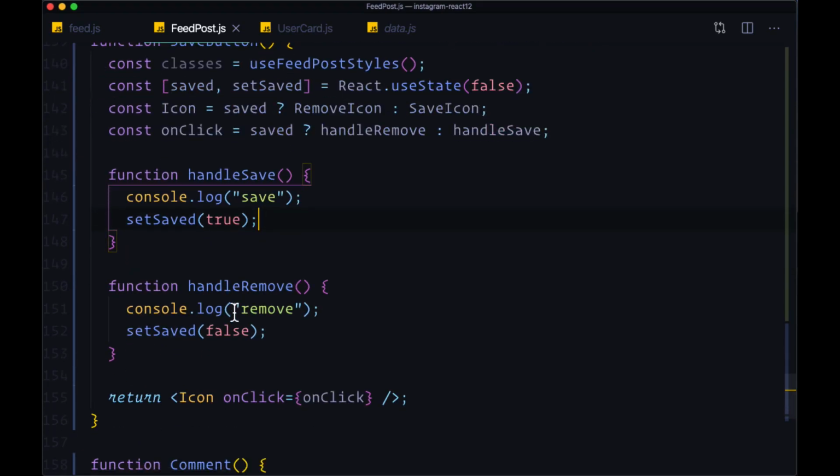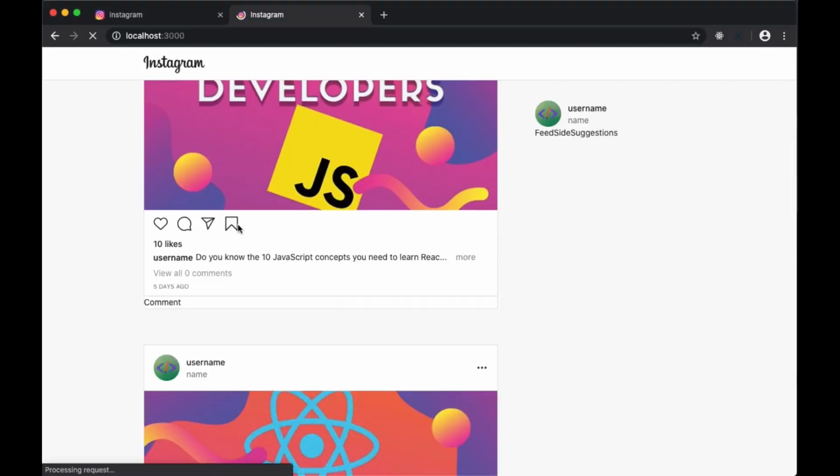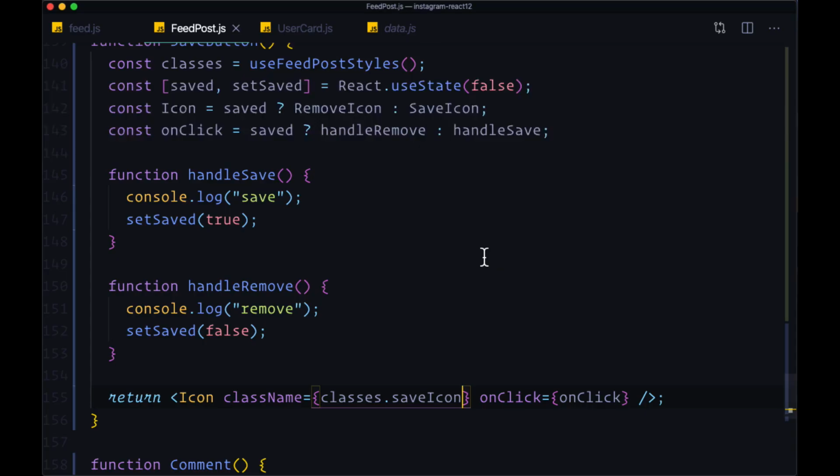Oh, one more thing. We do need to pass down a class name. It's just not going to be conditionally set. It's going to come from classes.saveIcon, and that's going to put this icon at the very end of this row. So now we can toggle the state of our bookmark icon, of our save button.